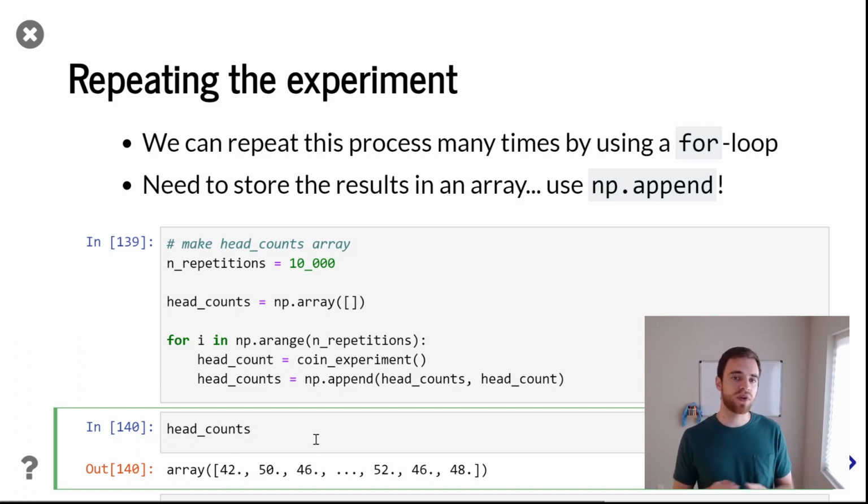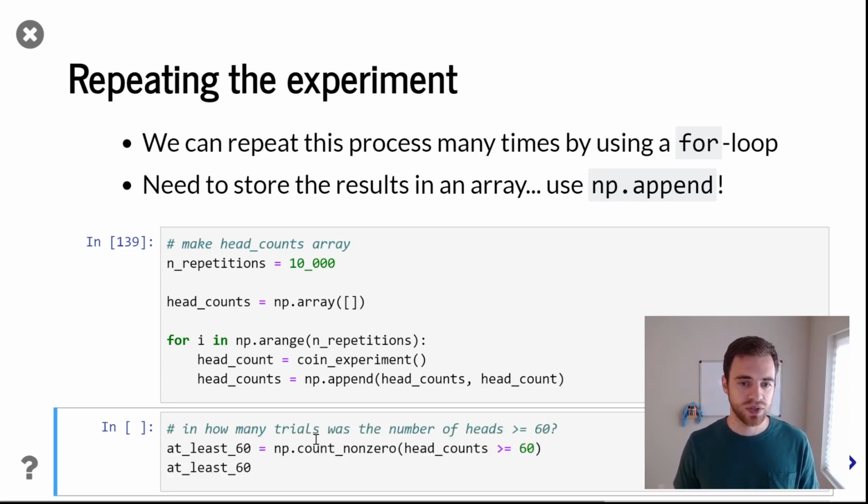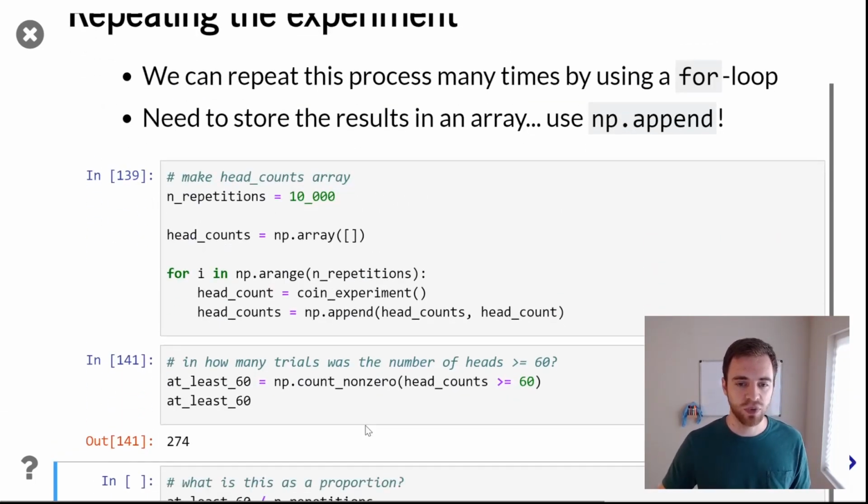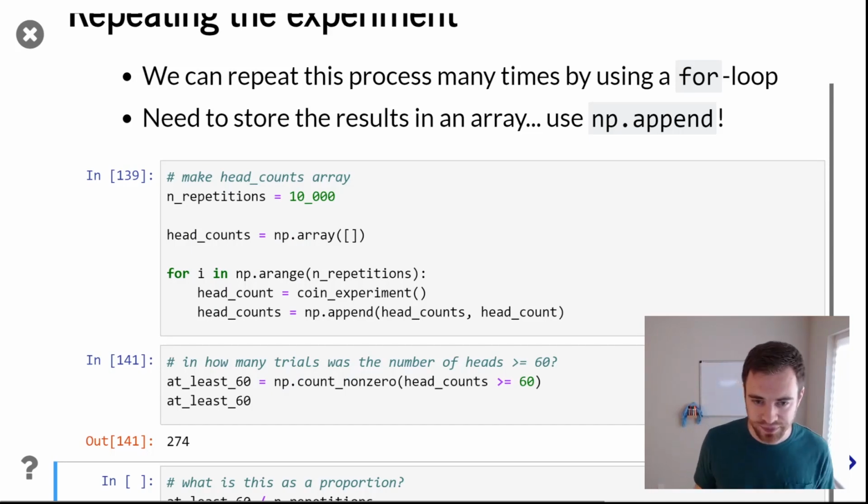I want to know what fraction of the time the result was 60 or greater. And to answer that, I can use np.count_nonzero. So I take my array of results, head_counts, and compare it to 60. Where were the head counts greater than or equal to 60? Throw that into count_nonzero, and I see 274. So 274 times I saw 60 or more heads.